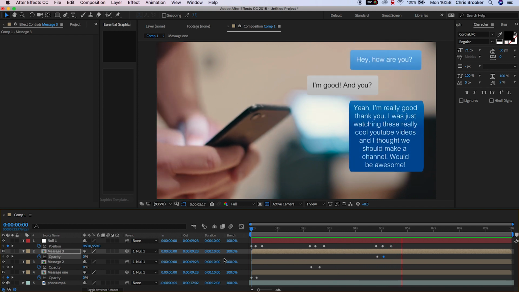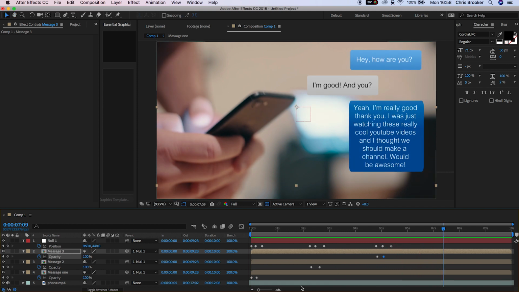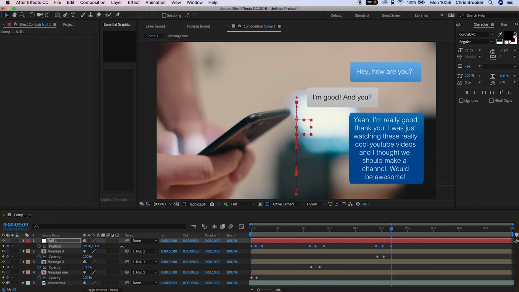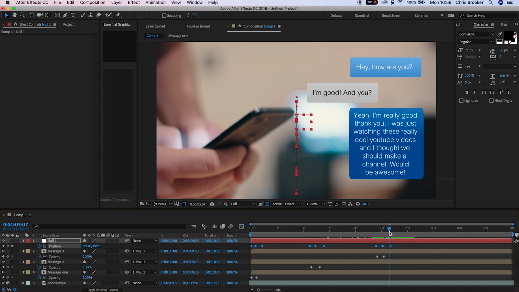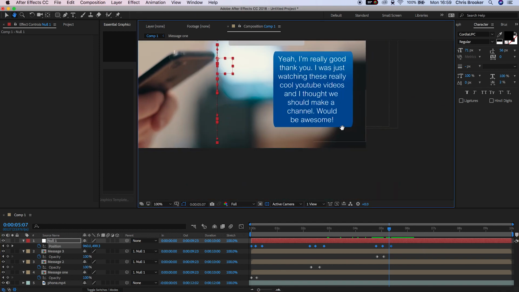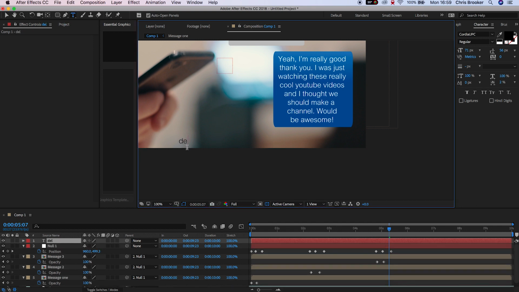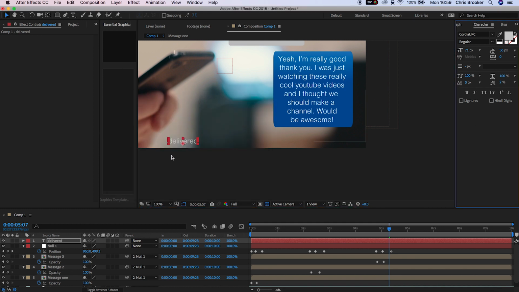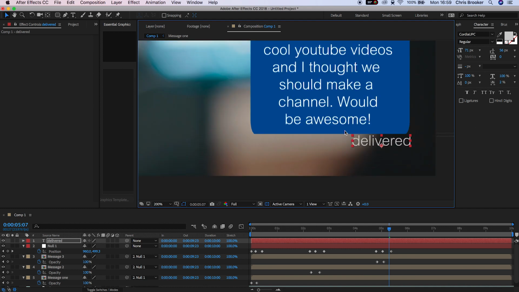Now there you go, that is the animation phase of this message effect now complete, but we really want to finish this effect off with the delivered and read notification on the message. So we're going to create a brand new text layer. So press T on the top bar, press on the video, and we're going to type out delivered. Change the color of this text from black to white. And we're going to drag this underneath that last message bubble.